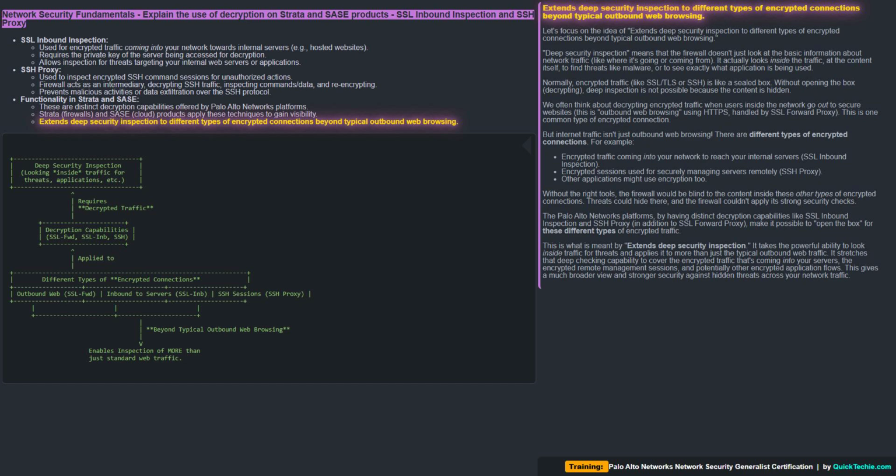Extends deep security inspection to different types of encrypted connections beyond typical outbound web browsing. Let's focus on this idea. Deep security inspection means that the firewall doesn't just look at the basic information about network traffic, like where it's going or coming from. It actually looks inside the traffic, at the content itself, to find threats like malware, or to see exactly what application is being used. Normally, encrypted traffic, like SSL, TLS, or SSH, is like a sealed box. Without opening the box, decrypting, deep inspection is not possible because the content is hidden.